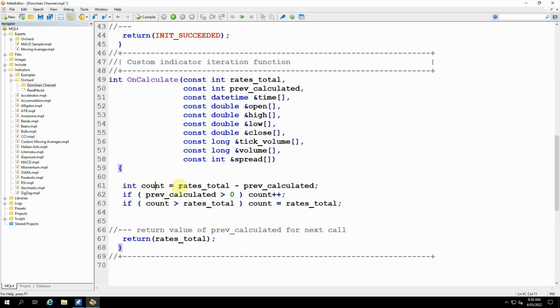So I'm first setting count equal to rates total minus prev calculated. If no new bars have been created since the last time, that's obviously going to be 0. So I have this line as well, if prev calculated is greater than 0. So the first time I run the indicator, prev calculated is 0. But every time after that, it's greater than 0 because it is whatever the result was from here.